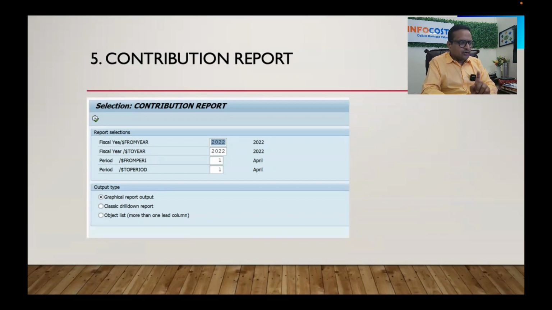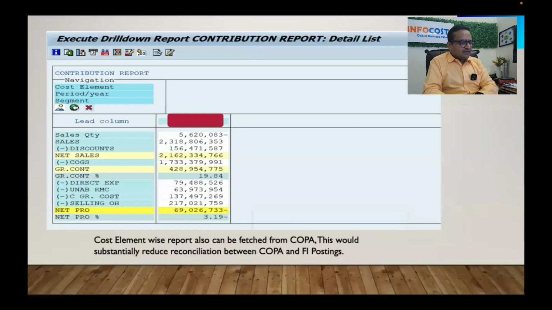Now if you can see this report, this is also developed through Report Painter, wherein we have given the fiscal year period. This is basically the total contribution report, wherein I get the sales quantity, sales, discount, net sales, COGS, gross contribution, plus the other direct expenditures which are not part of my COGS, but which I want to consider as part of the net profit. So this is the net profit I have taken. This is basically a report prepared by GL and by the cost elements in the COPA.